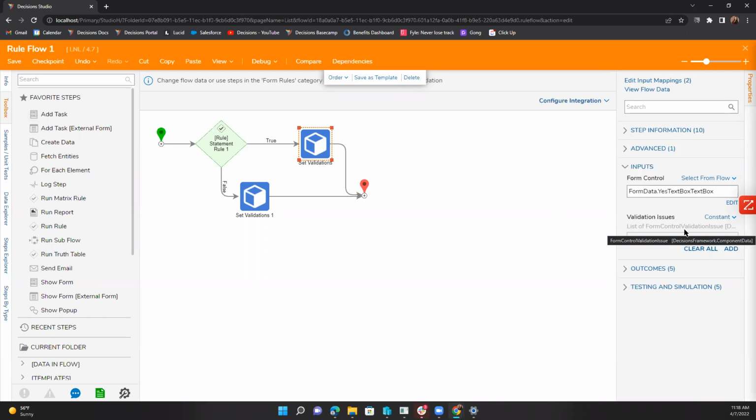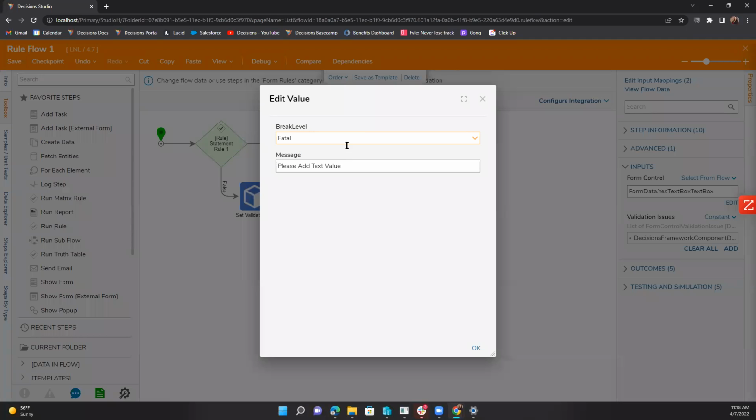Now the validation issue that we did is, hey, we made this a constant. I'm going to go ahead and just edit this real quick. Maybe it doesn't want me to. There we go. There's the pencil. And we actually made this fatal to where if it didn't happen, then we would basically stop. You wouldn't be able to press submit. I did add a little bit of a message right here, just letting them know they need to add value to that text.